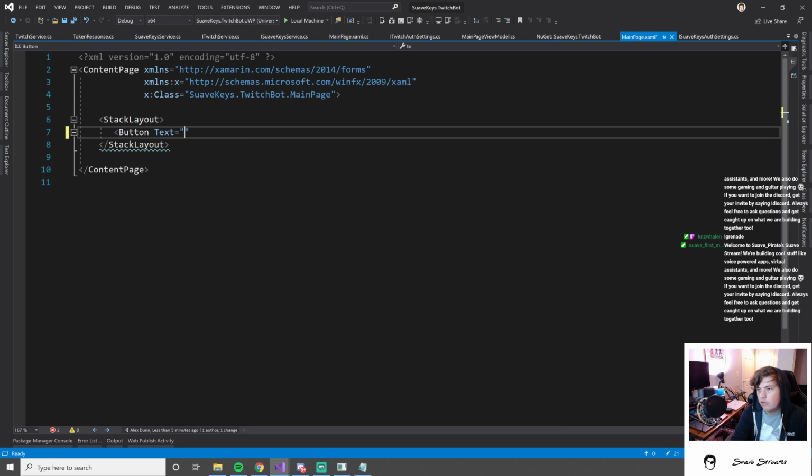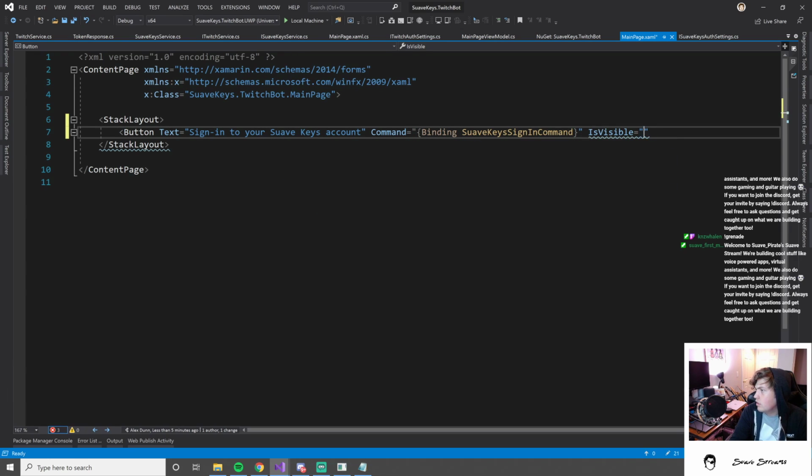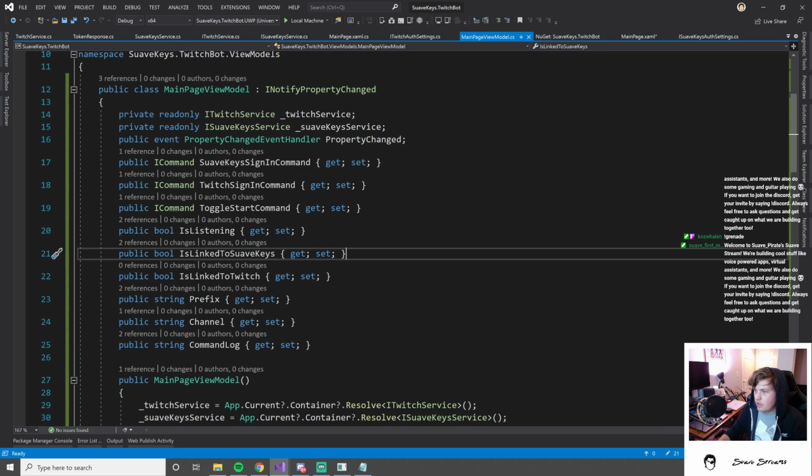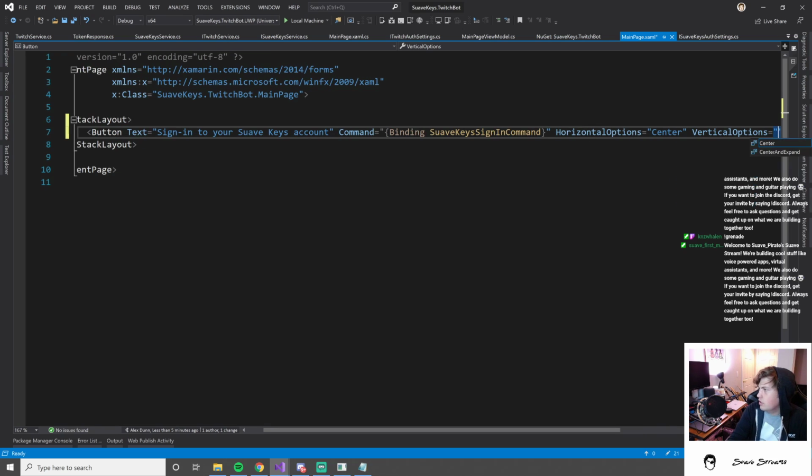All right, we need a button for the text. It's going to be sign in to your Suave Keys account. The command is going to be bound to the sign, what the hell is it called? The hardest part of this, sign in. That's the command. And is visible is going to be bound to is. Hold on. We want the opposite of this. Do we need to write a converter? Is there an existing converter we can use? I'm just going to leave it visible for now. We're going to want to end up disabling it anyway, so we'll just leave that as a to-do. But this should be centered. Center and vertically center. All the buttons are getting centered.